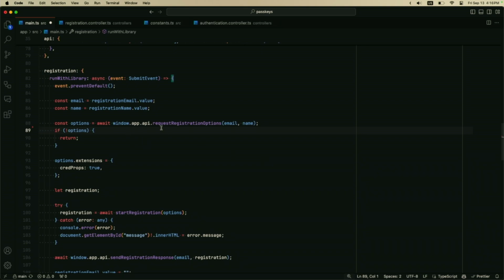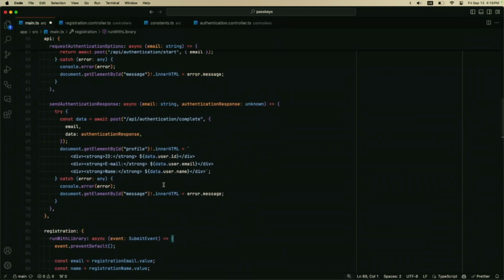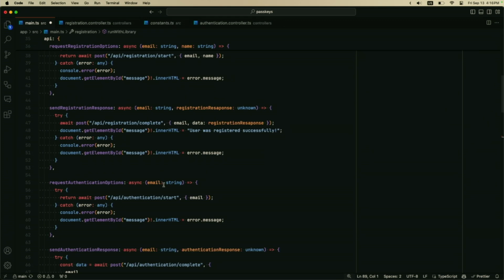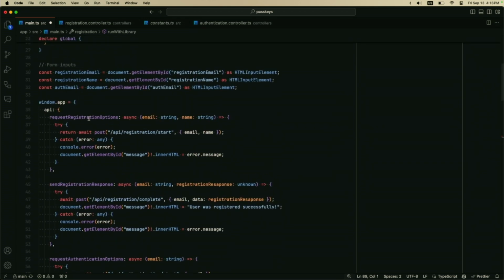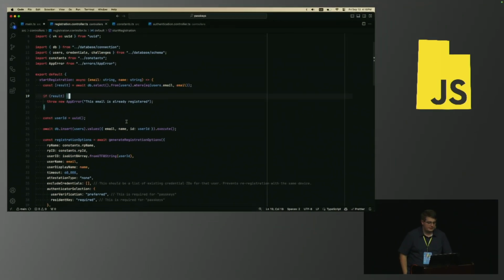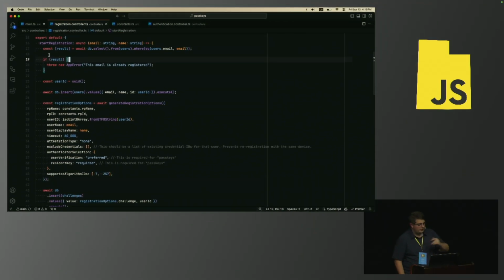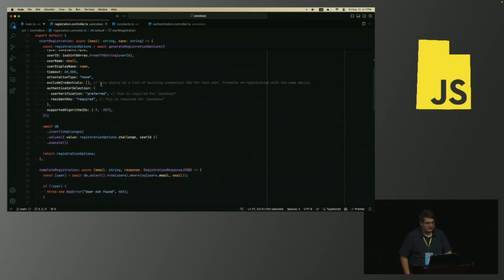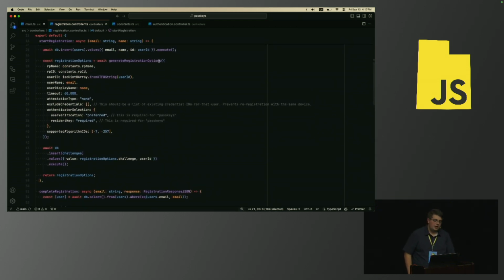But it's simple, with the idea that I will make a request to request the registration options to this endpoint, which ends up being called in this function. And then, you know, I create a user, I tie the email to the user, all that fun stuff. But then here, these are the options for the registration. And I'm going to highlight some important options.